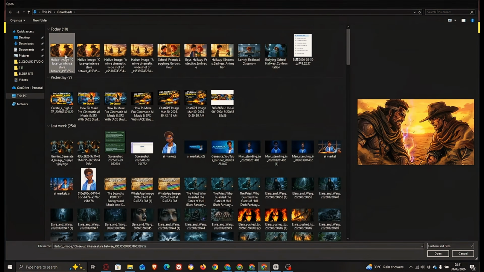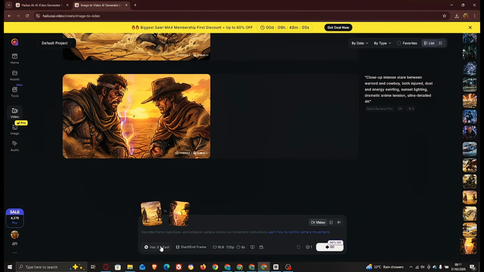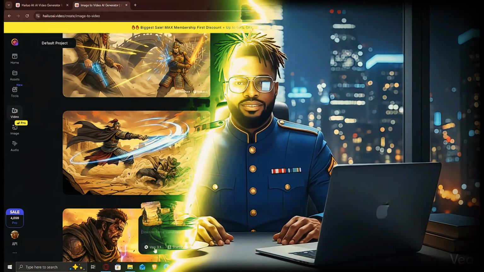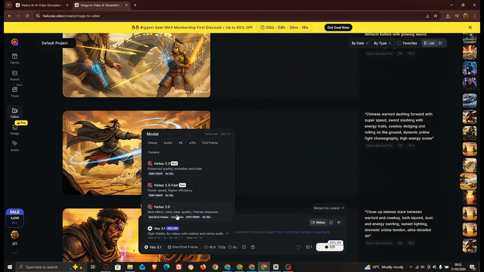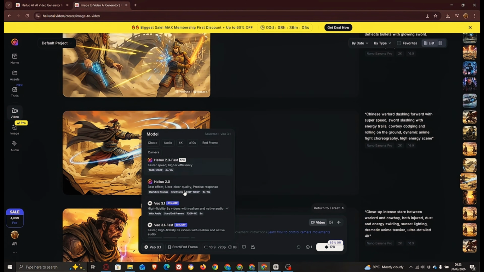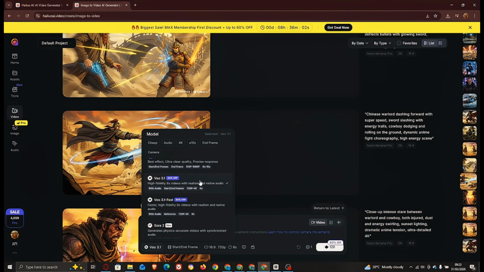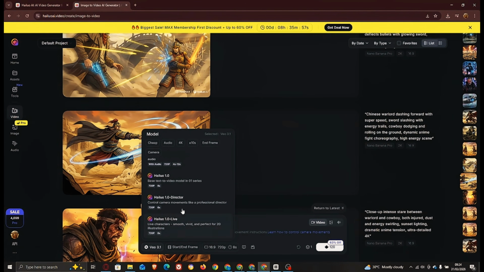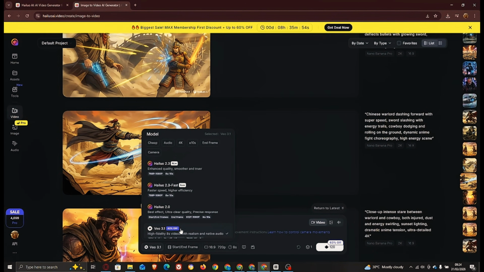So now let's move over to the video section by clicking on it. Here, you have the option to upload any of the images you've already created. I'll upload one of the generated images, and you can also add an end frame if you want. I'll include that as well. Below the text box, you'll see different video models to choose from. These include Hailuo 2.3, a faster version of Hailuo 2.3, Hailuo 2 for higher quality effects, VO 3.1 for high fidelity output with native audio, its fast version, Sora 2, and other older Minimax models. For this example, I'll use the VO 3.1 fast model.